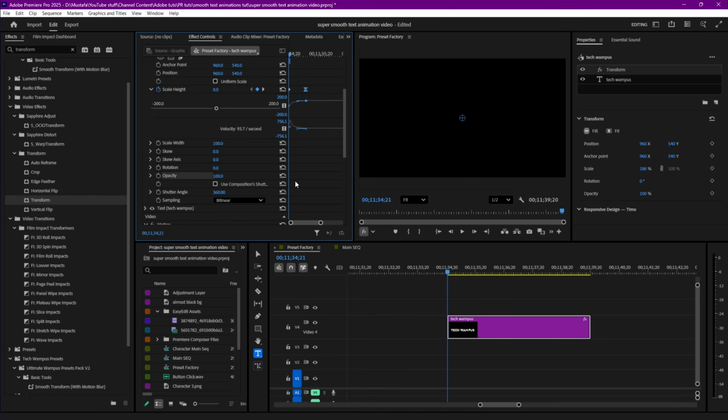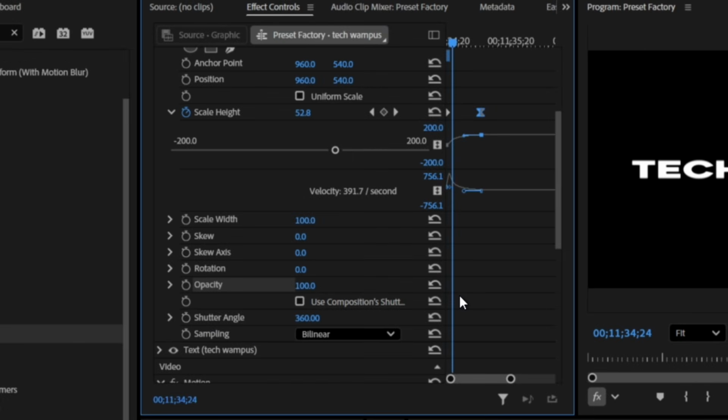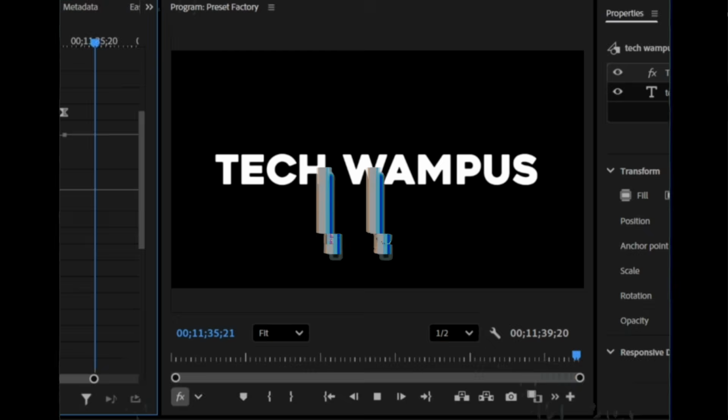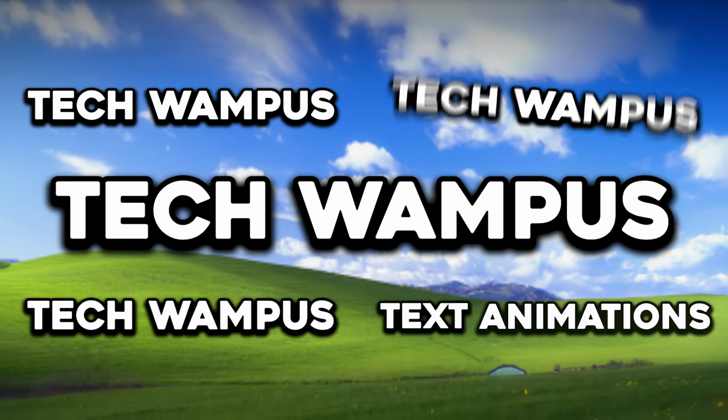Okay, almost done. Finally, just add a basic fade by going 3 frames ahead using the arrow keys, of course. Don't press shift, bro. And creating a keyframe and then go to the start and make it 0. Looks fire.